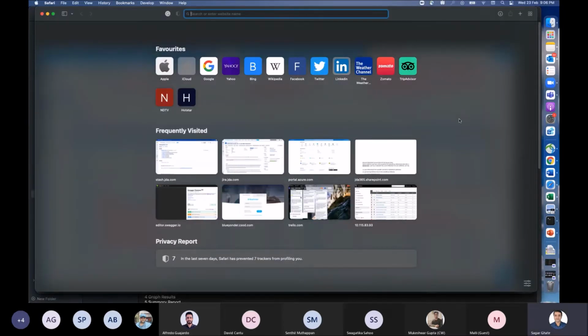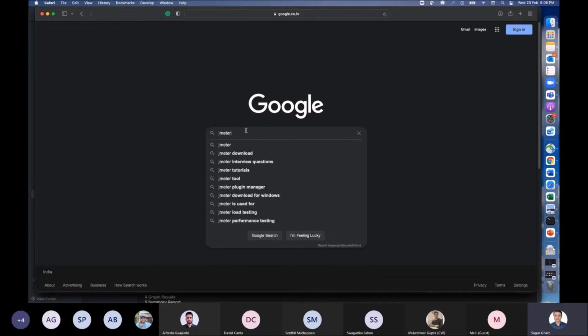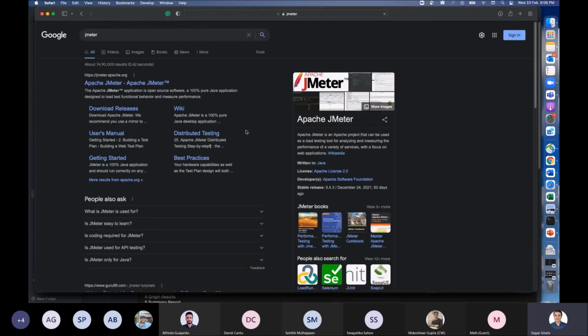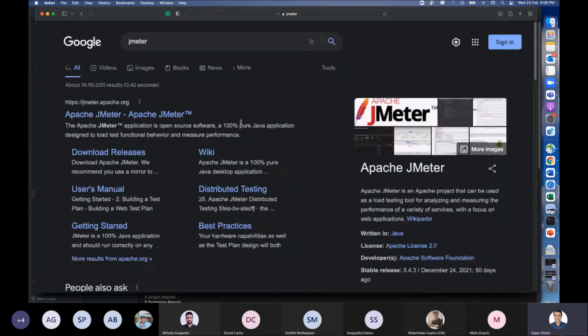Let me go to Safari. So the first thing which I will do is Google search JMeter. The moment I do that, is my screen visible, or do you want me to increase the size a little? Whenever you are not able to see, let me know and I am going to zoom in. So the first link, when I just Google, is Apache JMeter.